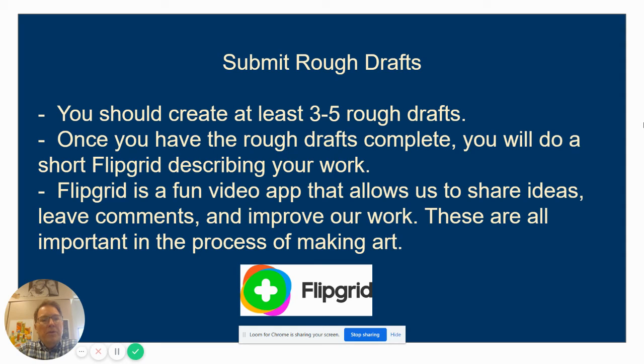And don't be afraid to use a light box or a window to resketch things and make things streamlined the way you like them and that they're pleasing to the eye. You should have at least 3 to 5 rough drafts. Once you have the rough drafts complete, you're going to do a short Flipgrid describing your work.